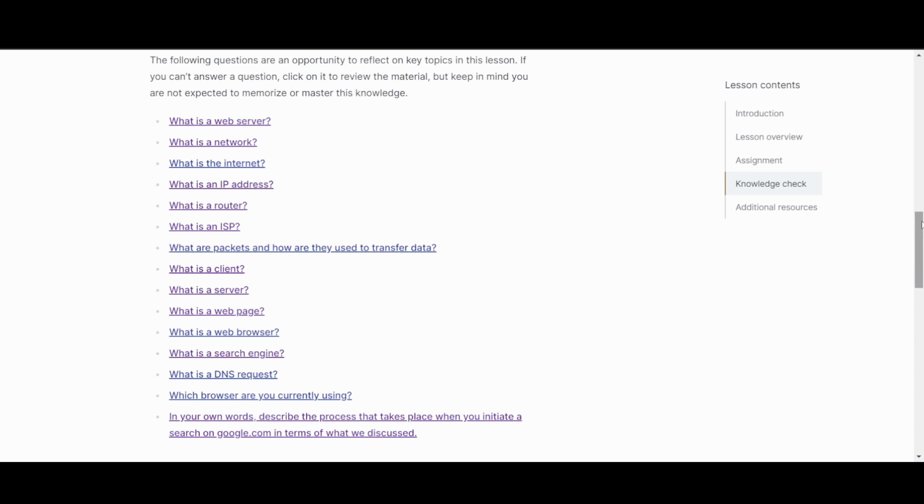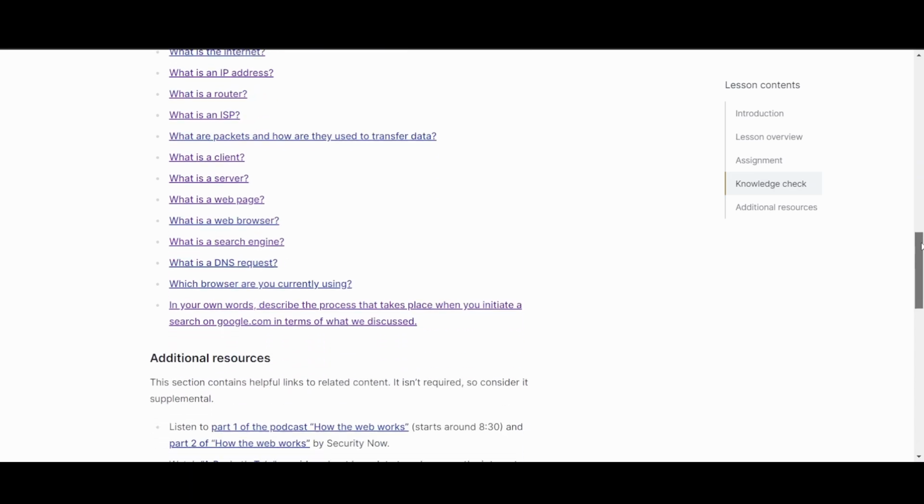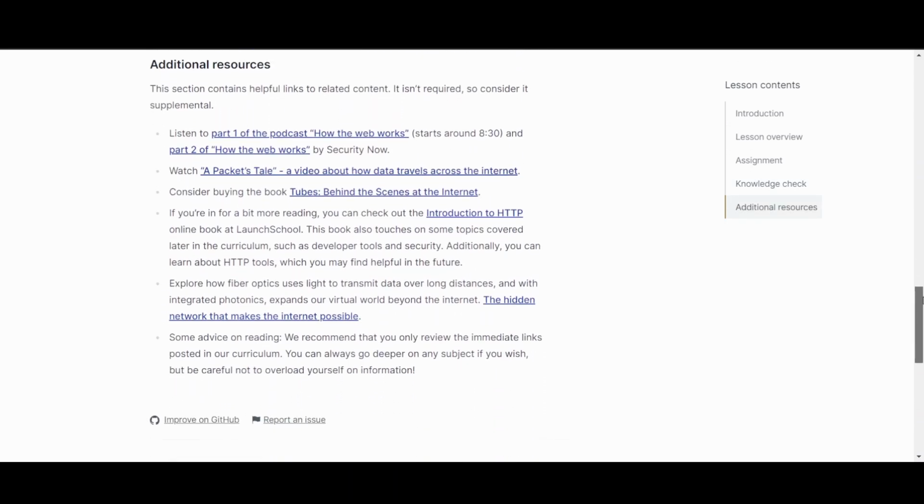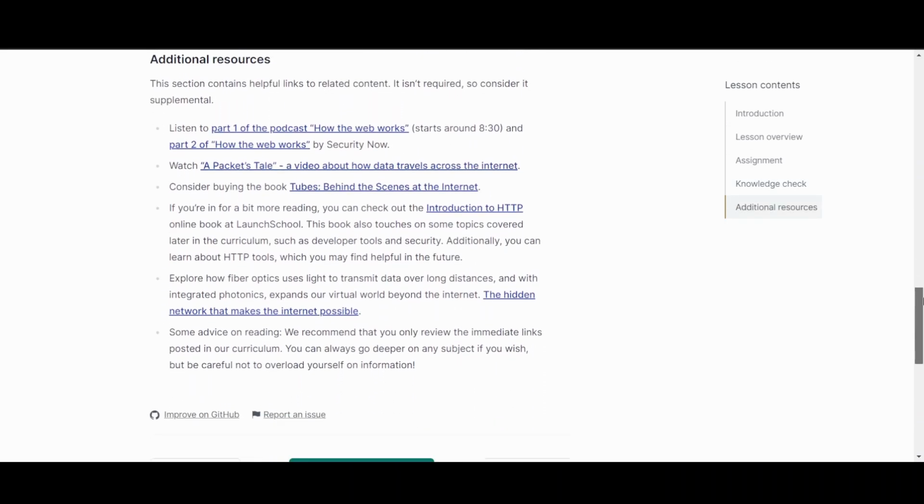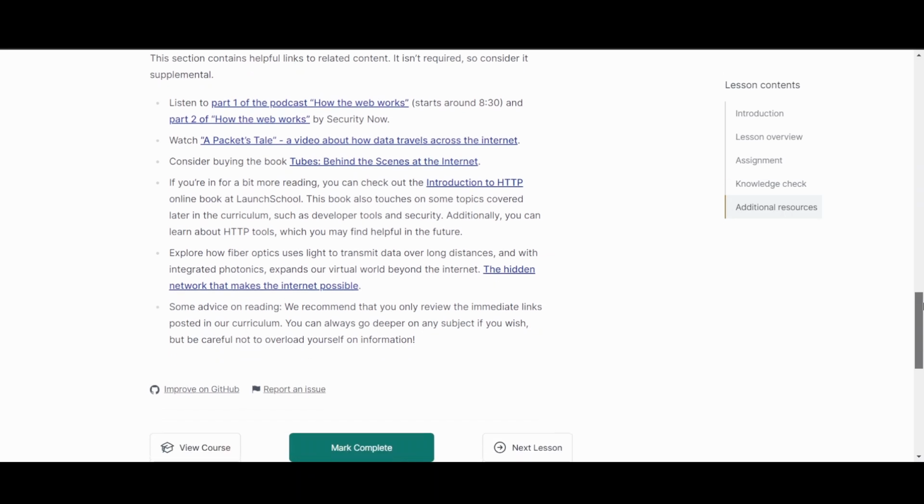Fourth, the web server at Google receives the request and processes it, retrieving search results. Fifth, the server sends back the requested data, search results, in the form of HTML pages, along with any other necessary resources like images and scripts. Sixth, your browser receives these resources and renders them, displaying the Google search results page for you to view and interact with. There are some additional resources here, so feel free to explore and learn more about topics you have more interest in.